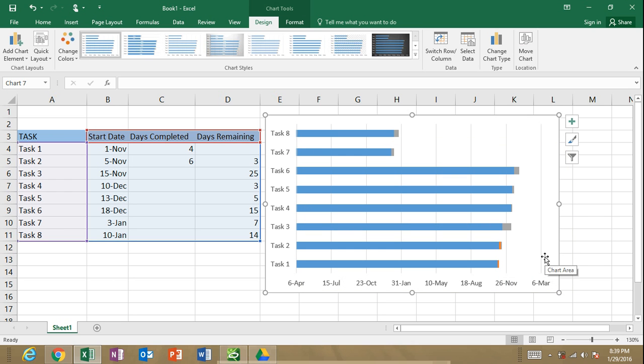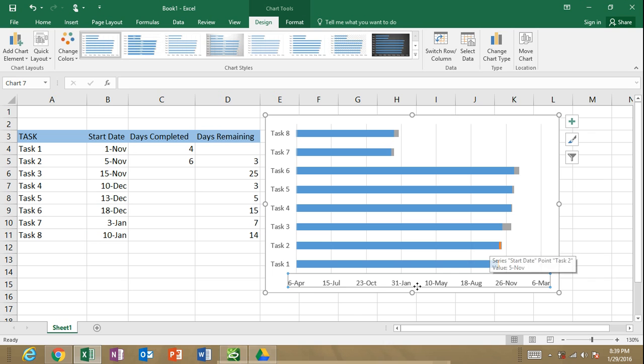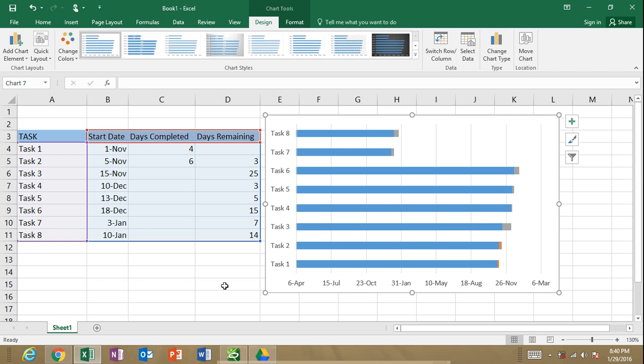Okay, so there we have a start. You can see a few problems here. You can see that our date goes all the way back to April, but our project doesn't start till November. And you can see it causes a problem with the scale of our chart. Also our tasks: you see task 1 is at the bottom, but we want task 1 to be at top. So I'm going to show you how to solve these two problems.